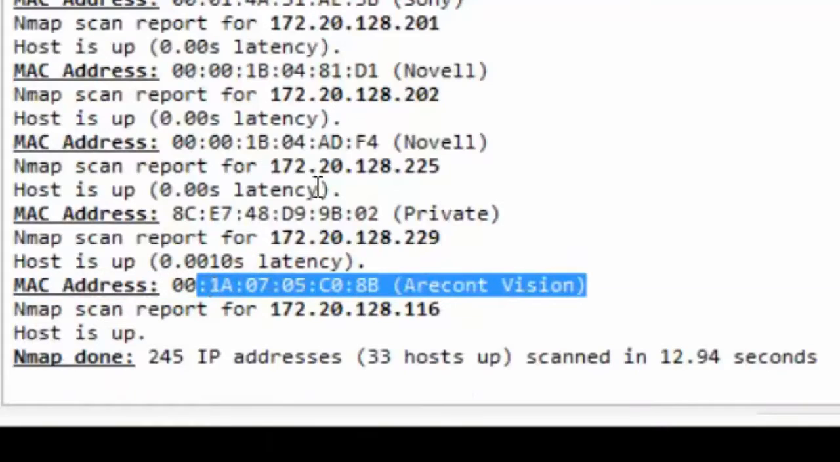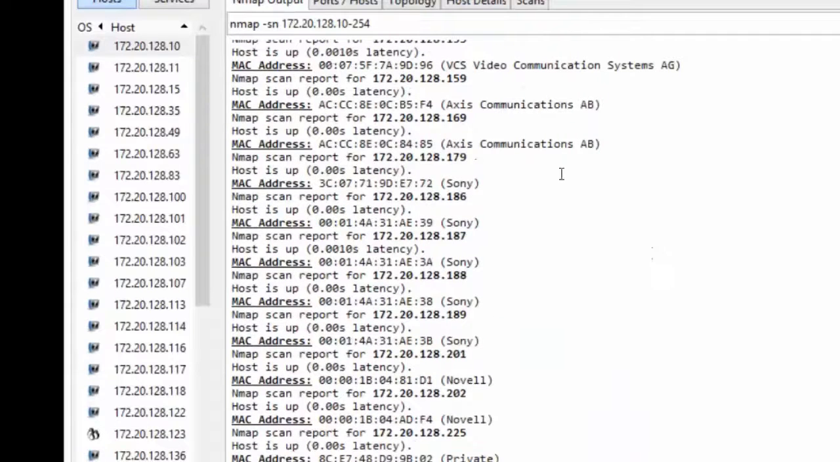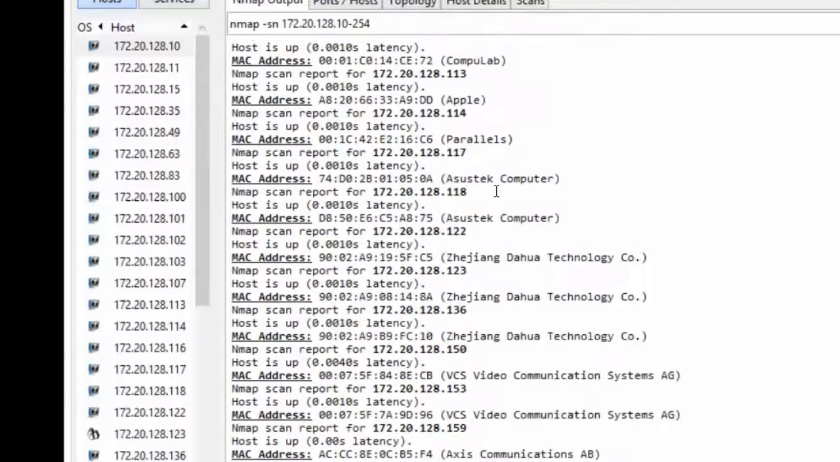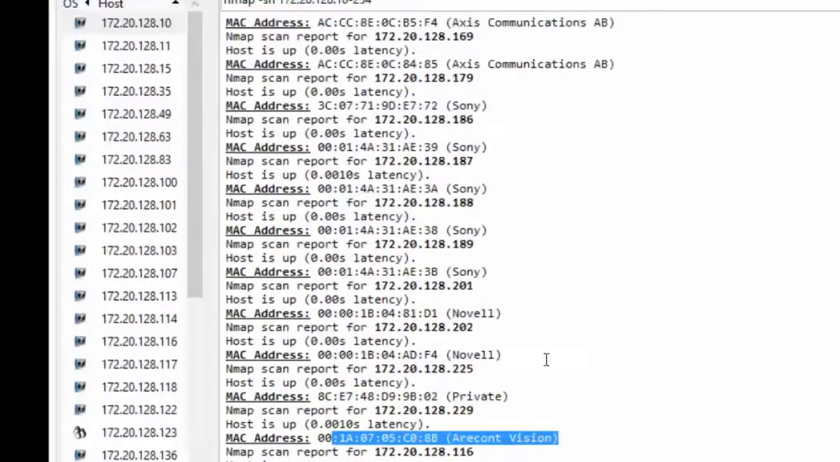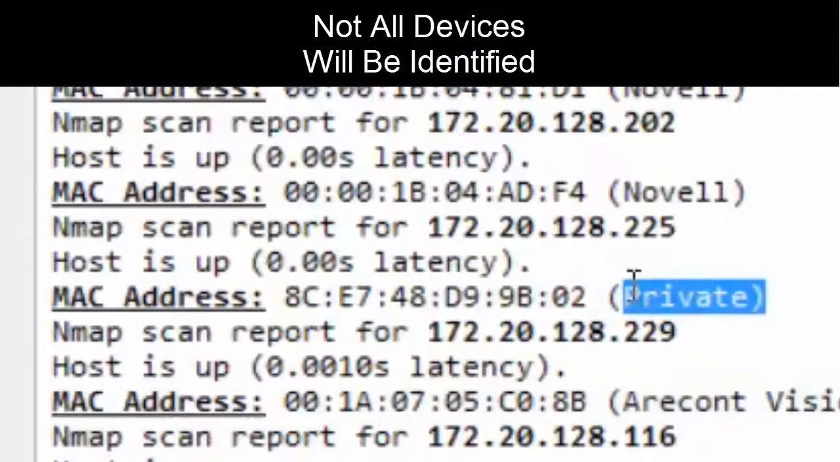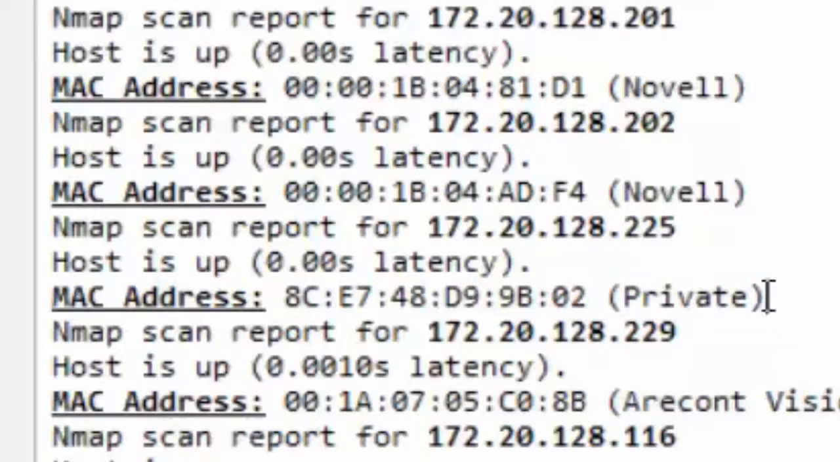So we have Arakant here. We have Sony. We have quite a few Sony cameras up right now, as well as Axis, some Dahua, Asus computers, etc. Not all of them will be identified. For example, this simply says private. We know that 225 in this case is a Hikvision camera, so it's not identifying that as Hikvision.